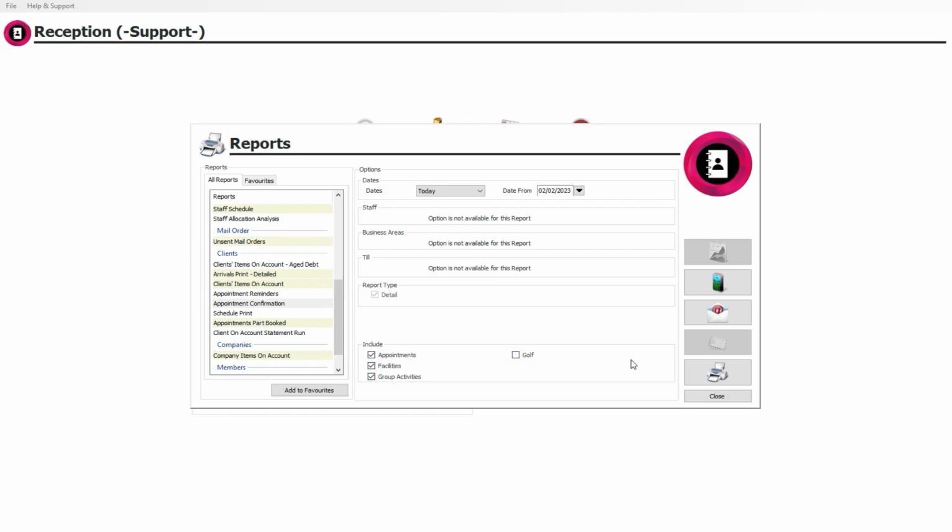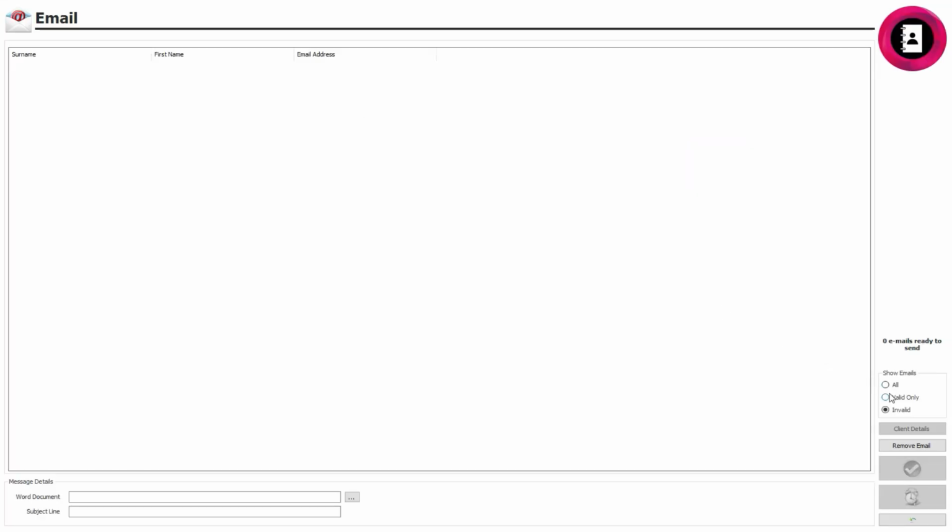When ready to proceed, click either the phone button or email icon. In this example, we will use the email icon. Next, click the Valid Only option on the right to show valid emails only. You will now see a list of clients. Highlight the client you would like to send the booking for and click the ellipsis at the bottom.